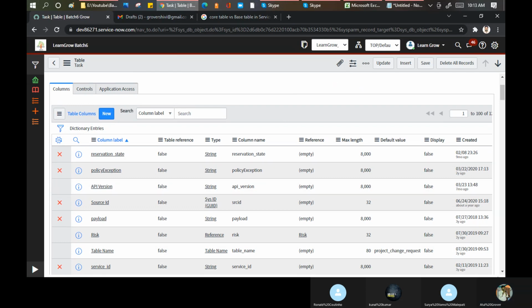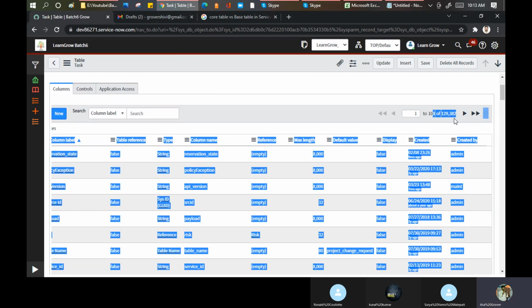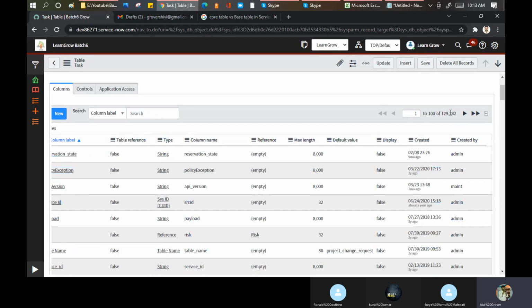Okay, let me remove this here. So now you can see that I have more than 1,30,000 records because, as I told, I have a lot of plugins installed in my system. Those plugins are also supporting the task table. That is the reason the count has increased here.